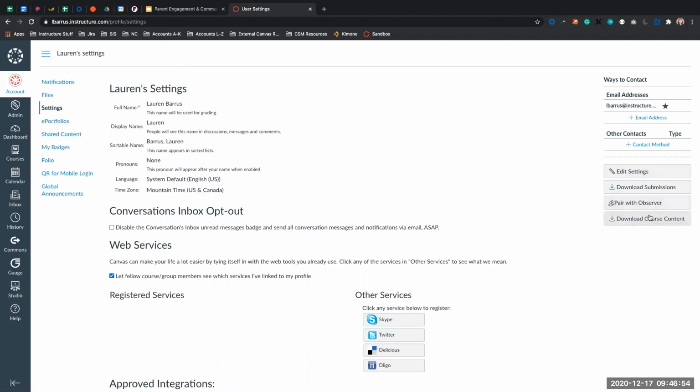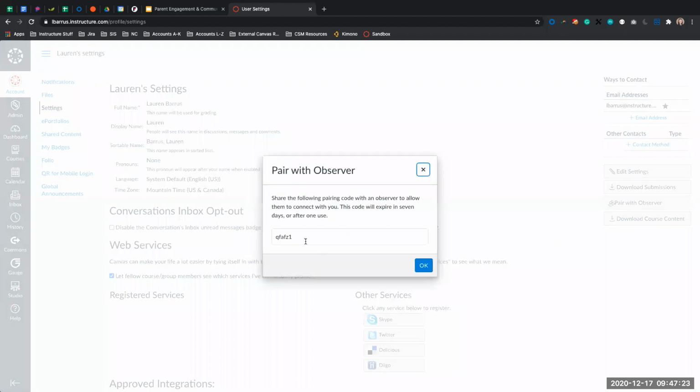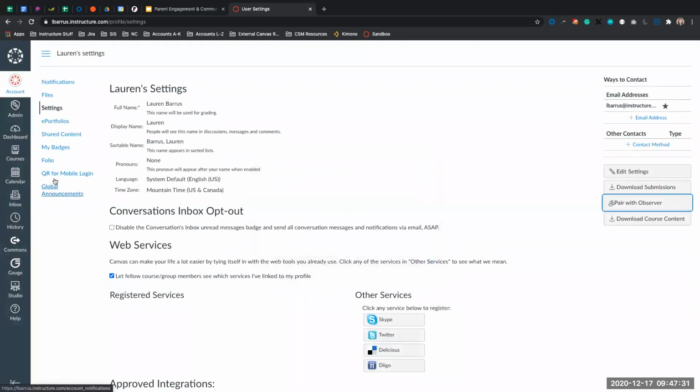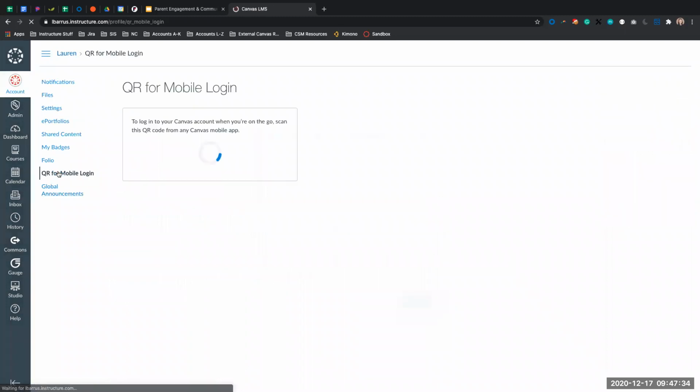Now, I should mention that if this isn't available, then that means that your district has not enabled the option for parents to be creating accounts in Canvas and using Canvas. So again, reach out to your district Canvas administrator if students aren't seeing this option, and you can inquire about how or if parents will be able to have access to Canvas. But this, as a student, they'll click pair with observer. I now have this pairing code that I would give to my parent, and it will expire in 7 days or after one use. So it's very easy. If they want to do that QR code, it's right here in the menu.